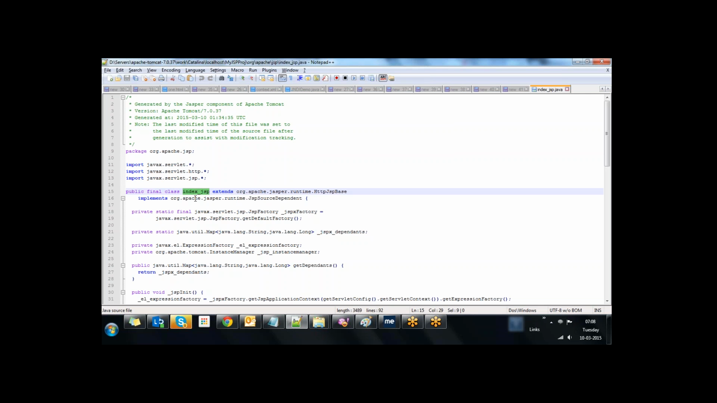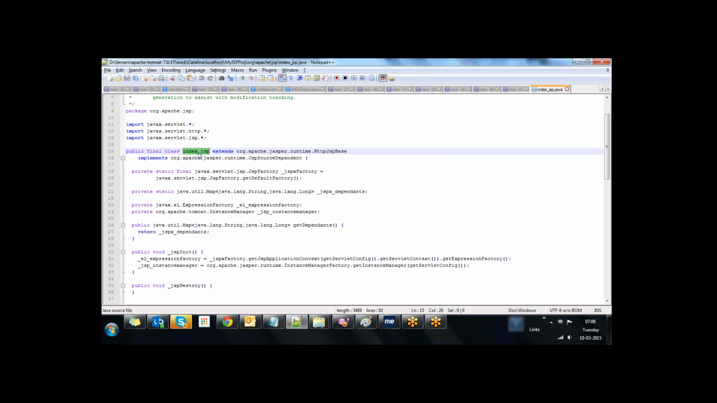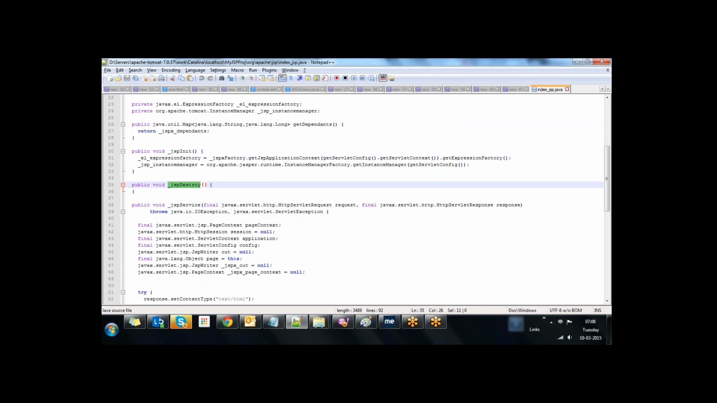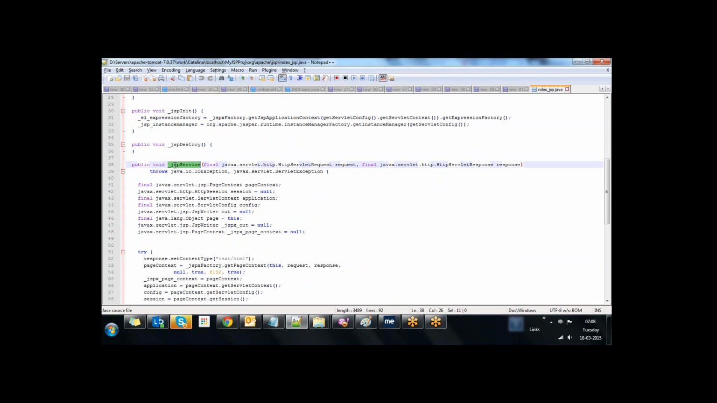This becomes a servlet here. Internally, JSP code becomes a servlet. See index, the class name is also index_jsp.java. So it has a _jspInit method, _jspDestroy method, and _jspService method.